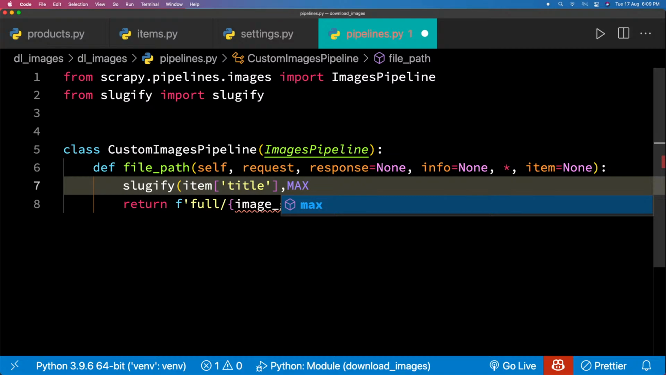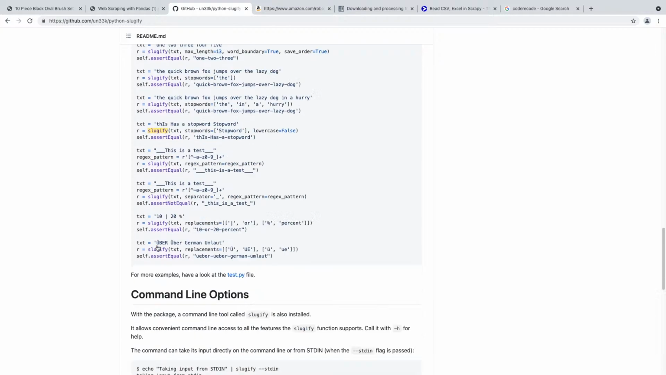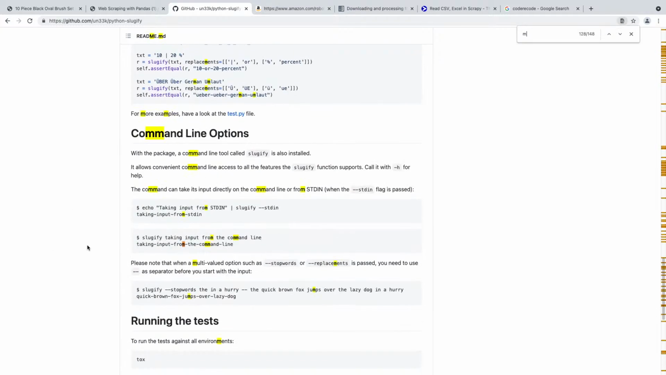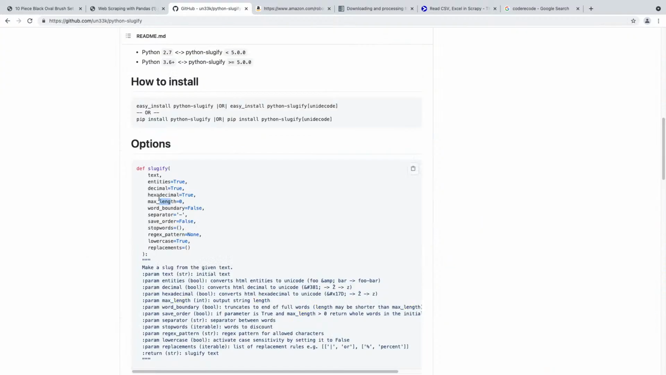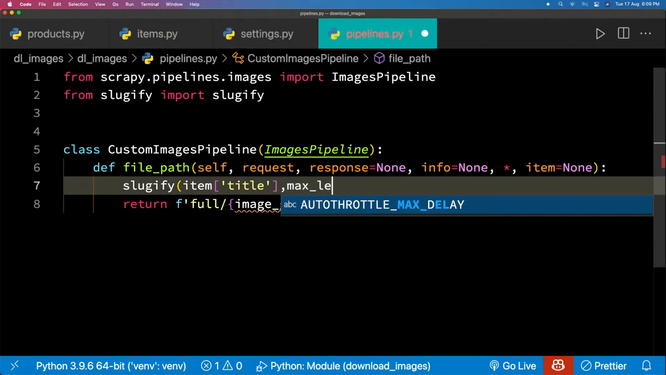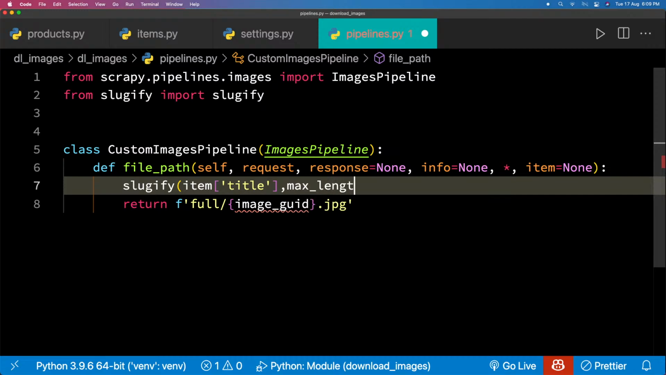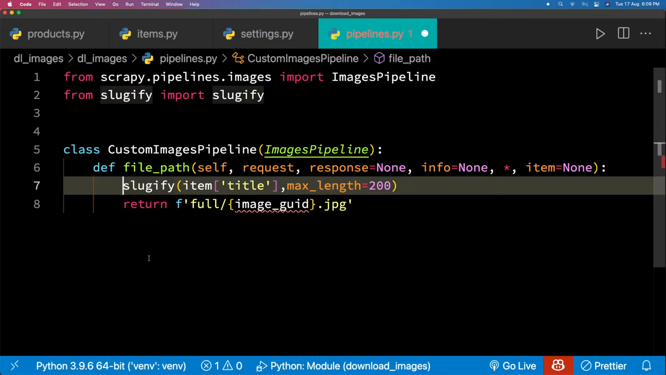And there is one more property here. It's not showing up directly here, but you will see max length, what was it? Yeah, max_length, it's in small letters. You can specify what the maximum length should be. We can set it to something like 200 or whatever. In case the product name is very long, we can still make sure that the file name is valid. So this is going to be my file name.